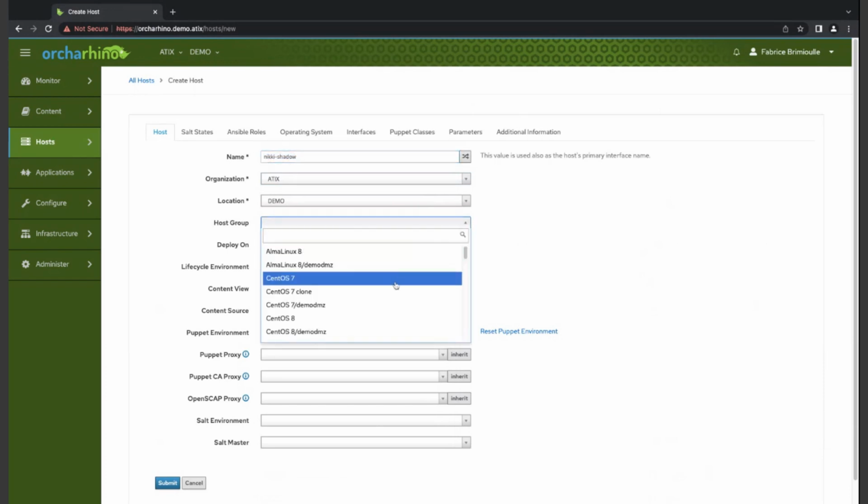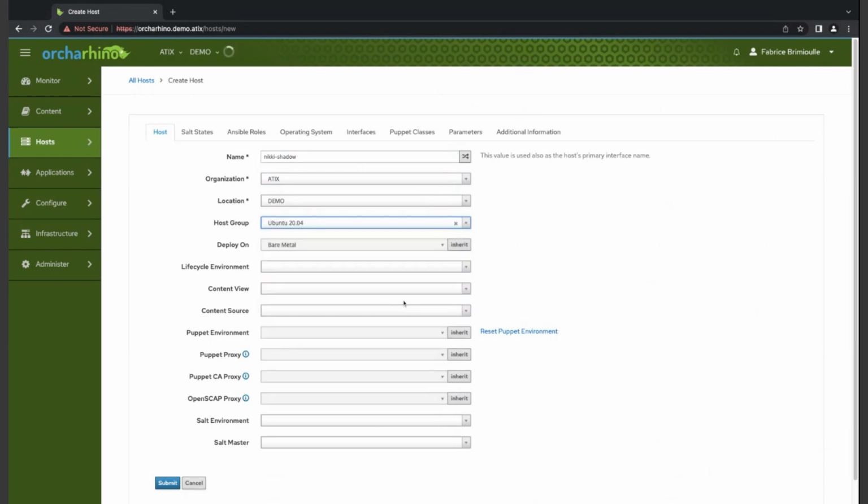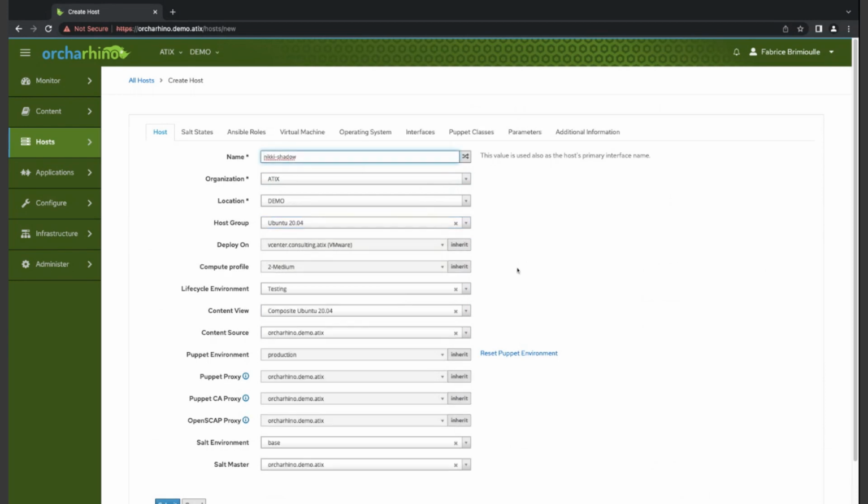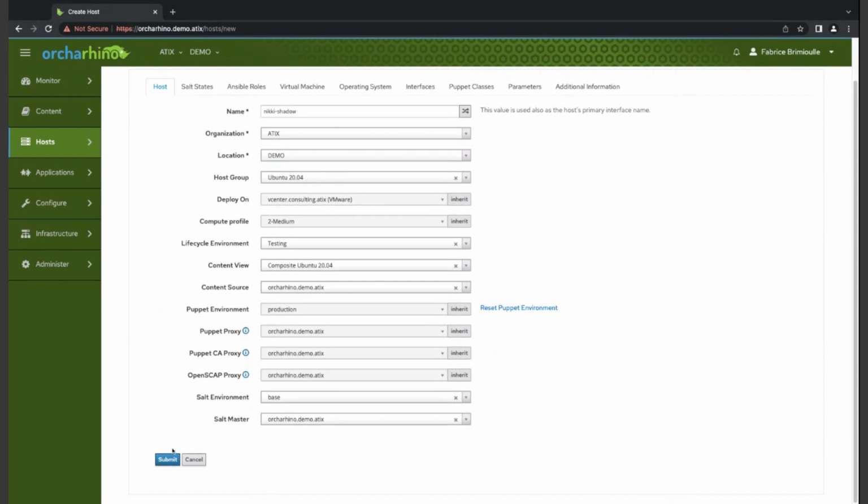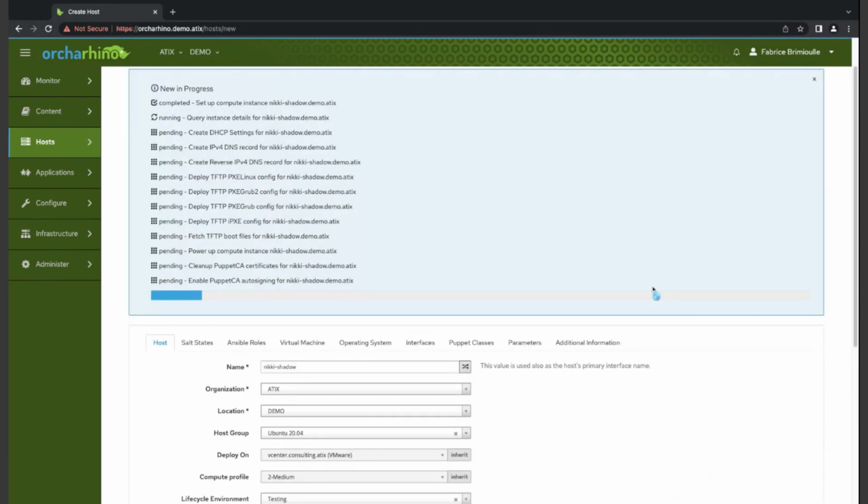In this case, let's just deploy an Ubuntu server. So let's take an Ubuntu 20. That's the second click. You see now, given from this host group, everything will be pre-filled. And if I now click on Submit, the server is being built.